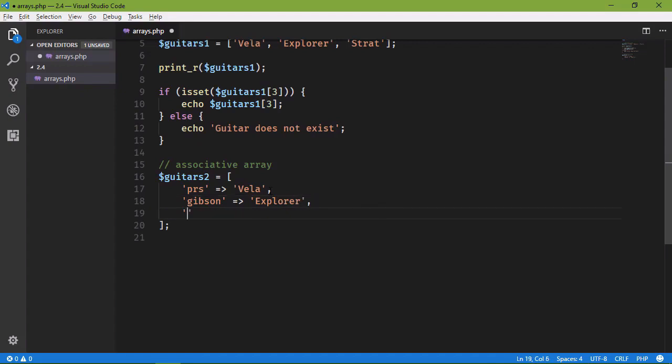And then we have Fender, which is the manufacturer of the Stratocaster. So there we have Strat. So this is the associative array. We have a key and a value. So you could think of guitars kind of as a lock for multiple doors. And whatever door you want to open, you have to provide the appropriate key. So the PRS key is going to open the door for Vela.